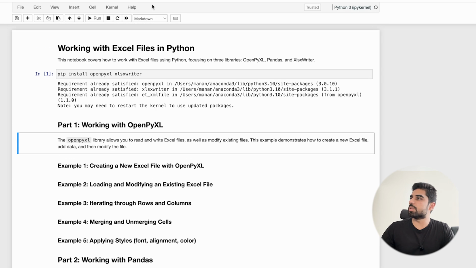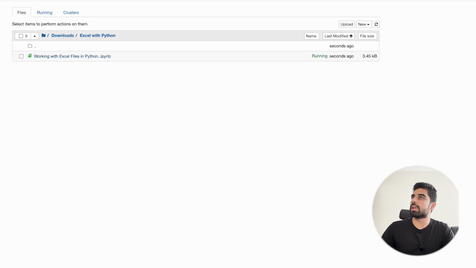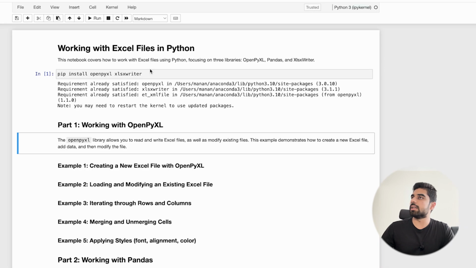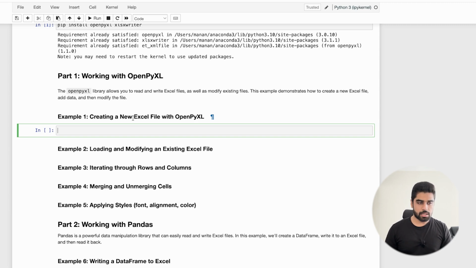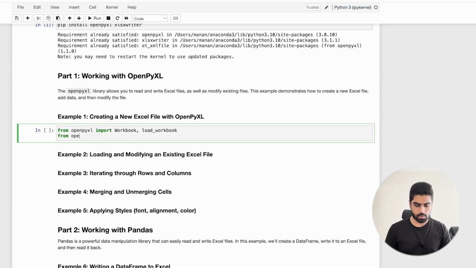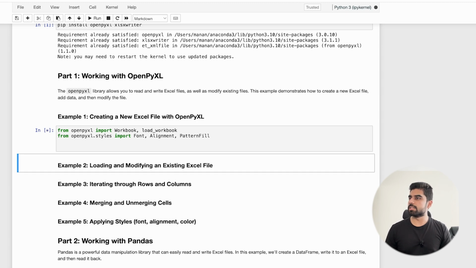So I have this particular Jupyter notebook open in this directory. And now let me create some new files. I'll add a piece of code. Let's start. So in order to create a new workbook, first let me just import this library. I'll need to import from openpyxl import Workbook and load_workbook, and from openpyxl.styles import Font, Alignment, PatternFill. Okay, so let's import these things.